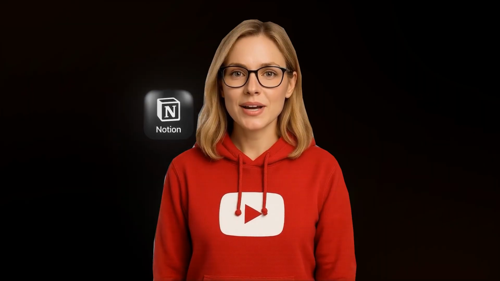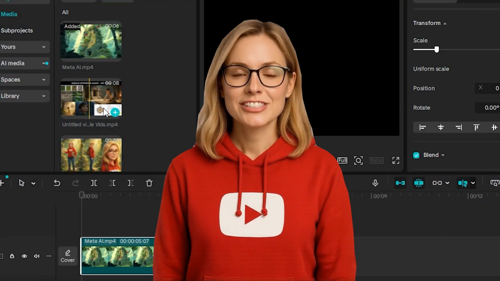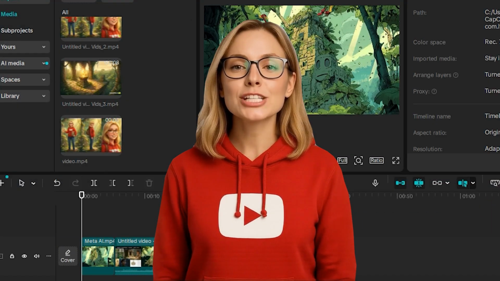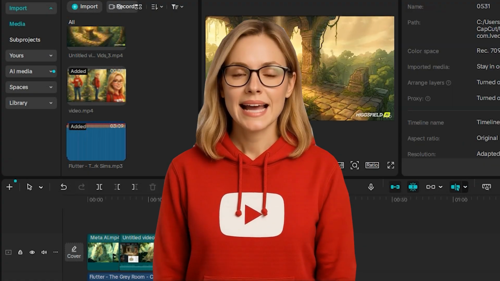Using tools like Higgsfield, Claude, GPT Image 2, Seedance, and CapCut, you can turn a simple idea into a professional AI-generated animated story faster than ever before.